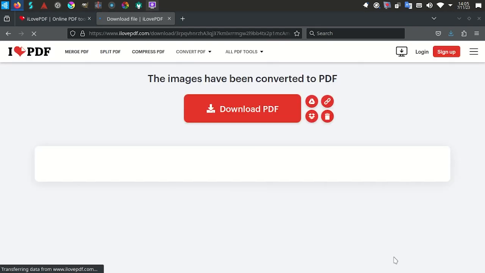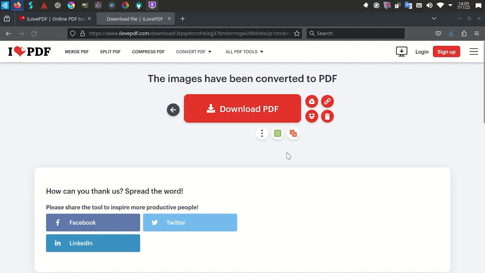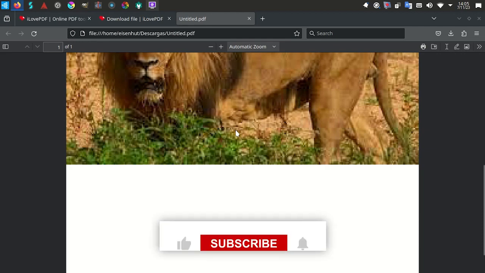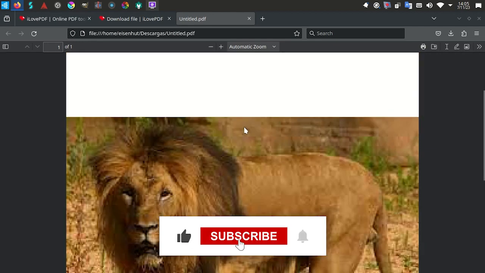Now the file is automatically converted to PDF. Click this button right here to download the PDF file. And as you can see, the image is now in a PDF file, in a DIN A4 page size.